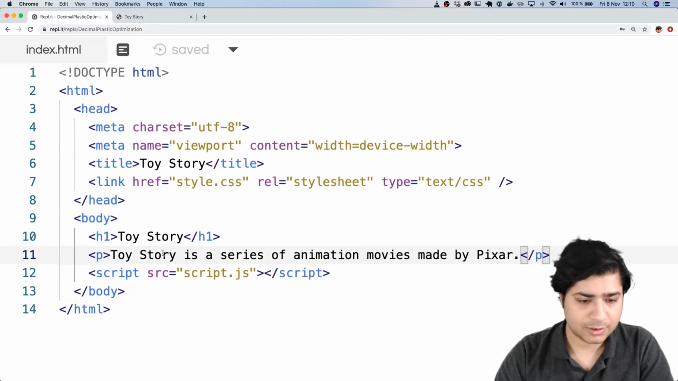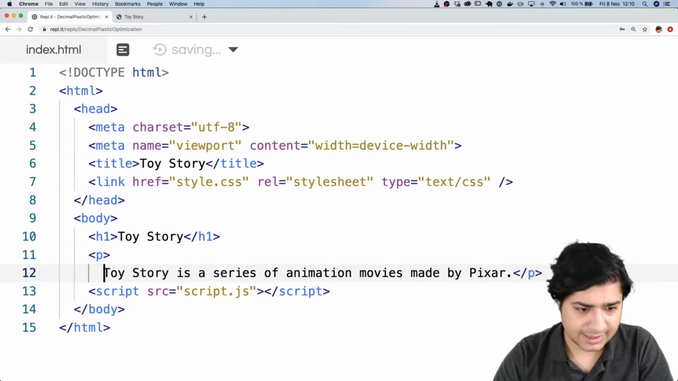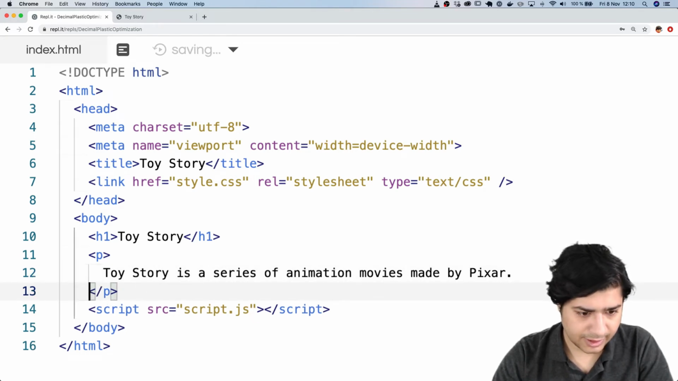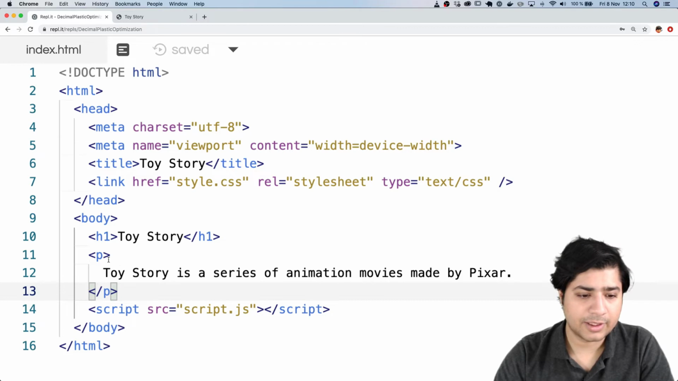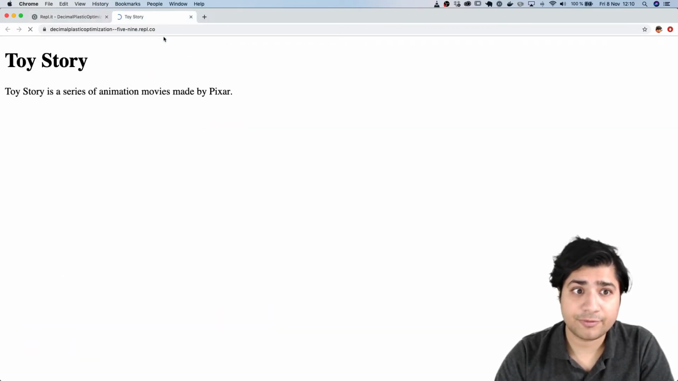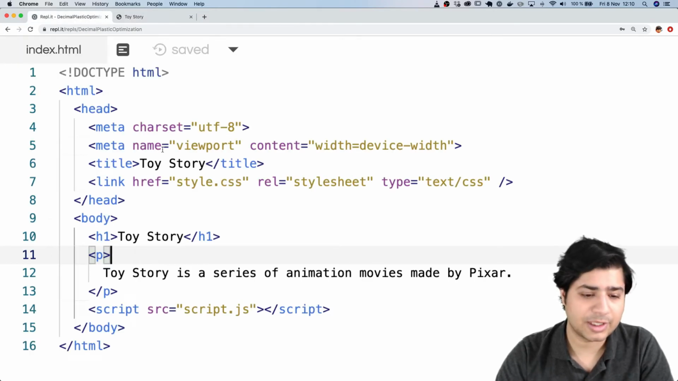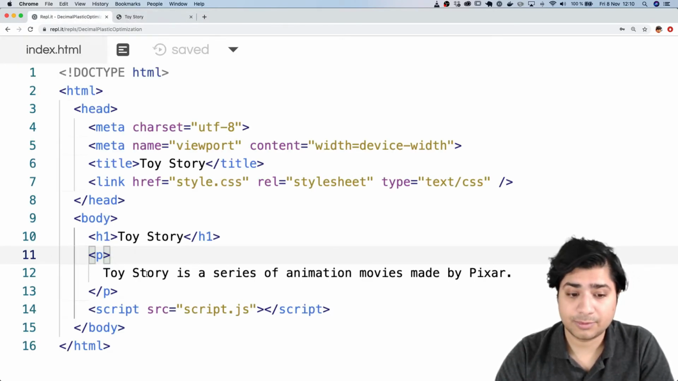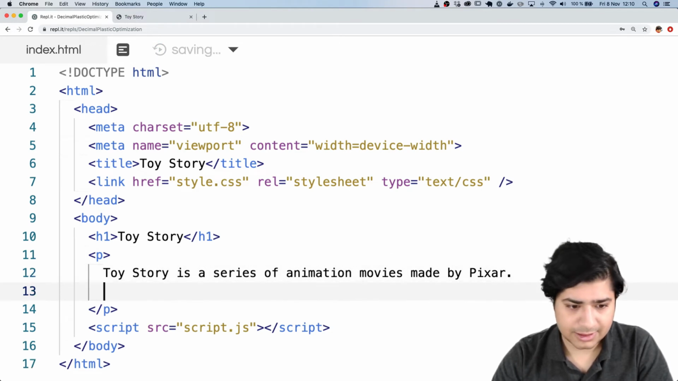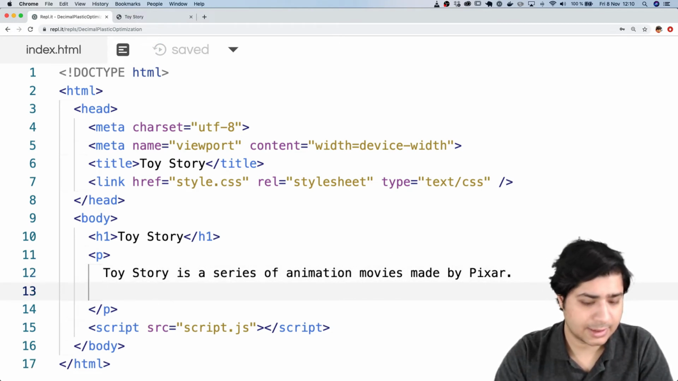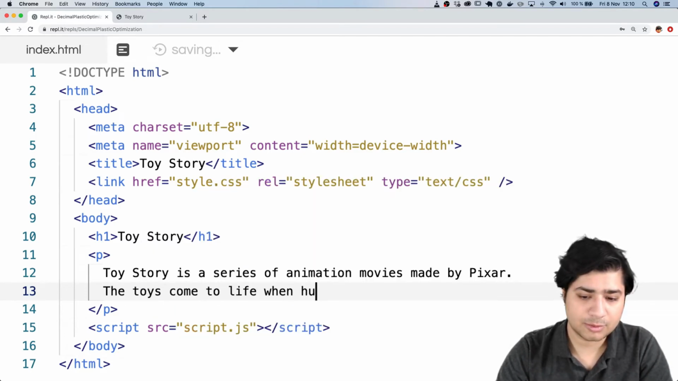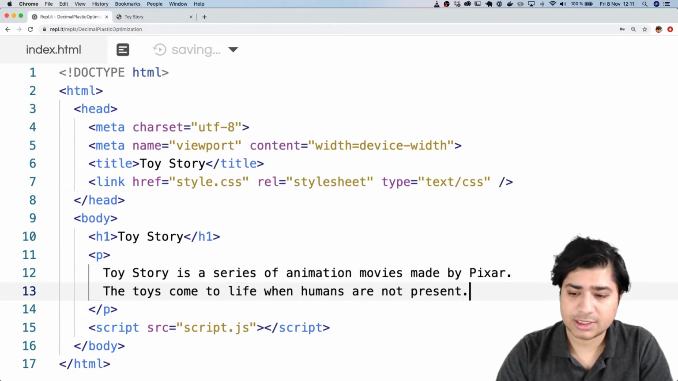So here's what I'll do to make it a little bit easier for me to read. I'm gonna go up here and press enter once, and go here and press enter once again, and then press backspace like that. So now it looks a little bit nicer. If I refresh, nothing's going to change, of course, because remember the spacings between the text don't really matter, but it's just easier for me to see this. So let me press enter here, and then I'm going to write the second sentence. The toys come to life when humans are not present, like this.